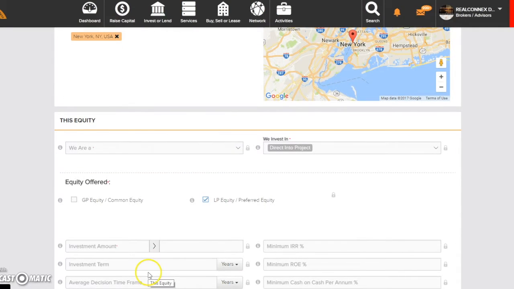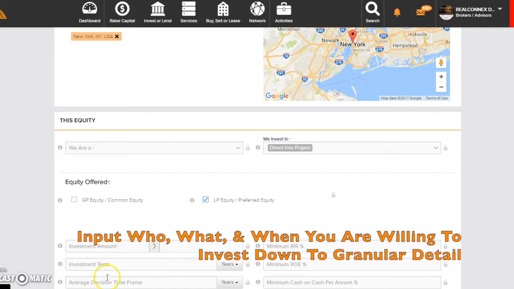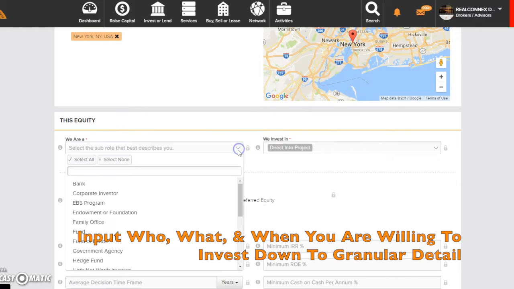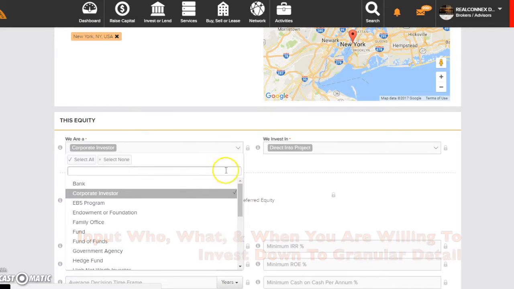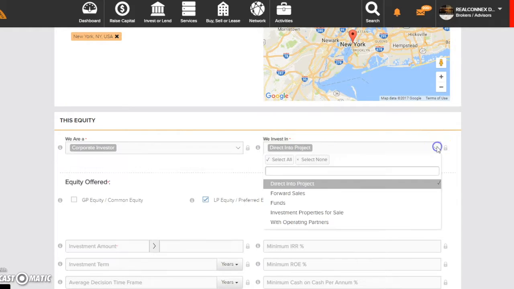And here's some more information. Now, a lot of these fields are optional, but notice that if you see the red star, that red asterisk there is a required field. So we'll use the drop down and select, we'll just say we're a corporate investor, but you'll see choices like bank, corporate investor, EB-5 program, and so on and so forth. We invest in, it's already automatically selected direct in project, and we'll use the drop down just to show you there's more choices as well.